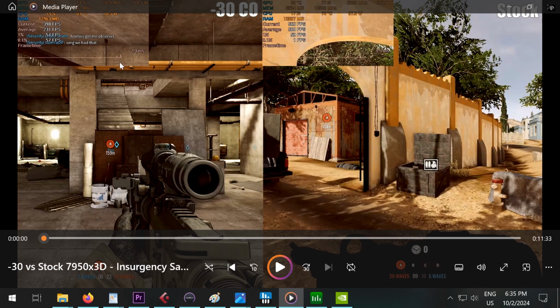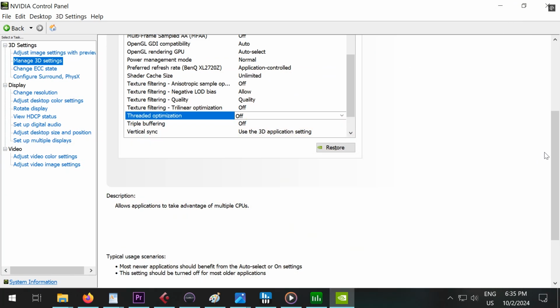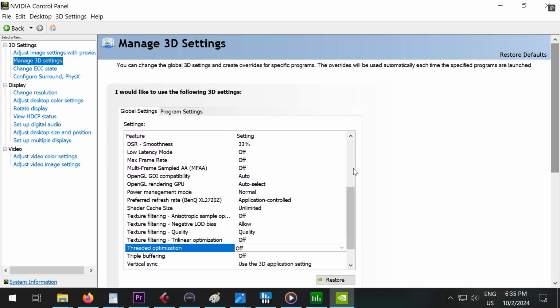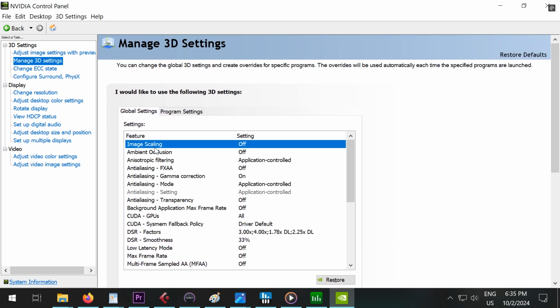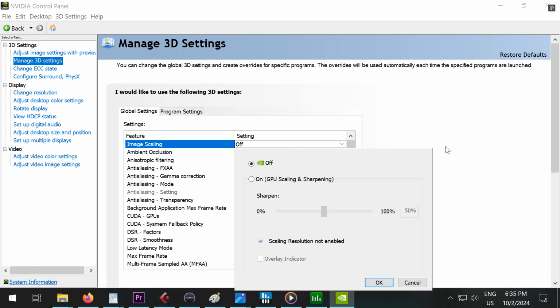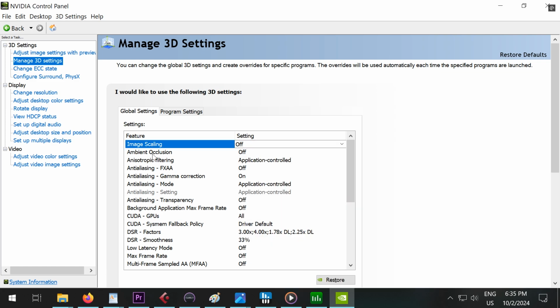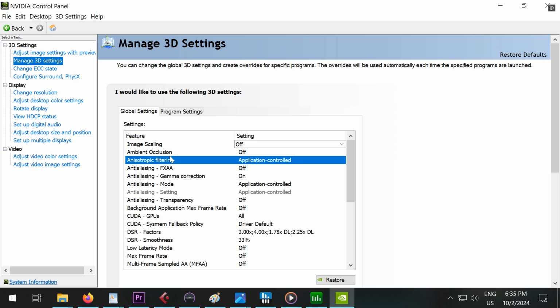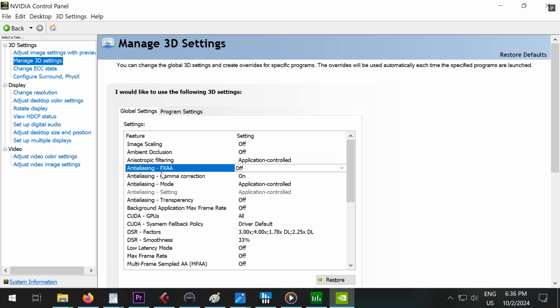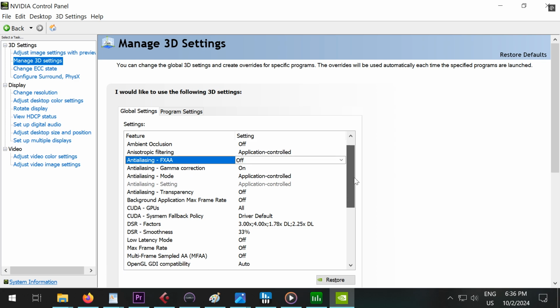They're much more consistent. Let's go through the settings again. Image scaling off, that's kind of a preference. You can add it if you like, but I don't mess with it. Ambient occlusion off, don't really need it. Anisotropic filtering, application controlled, because if you want to use it you can, but you shouldn't set it globally. FXAA, horrible. It makes everything kind of washed out. It's a bad anti-aliasing method, so I'll turn that off.